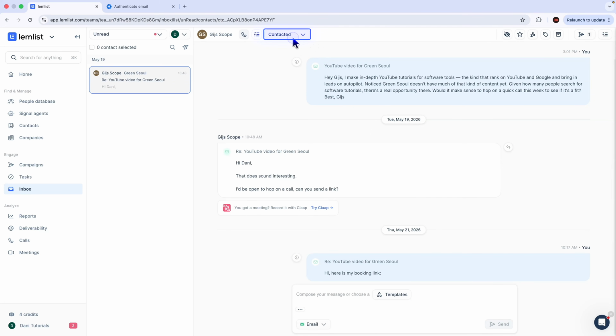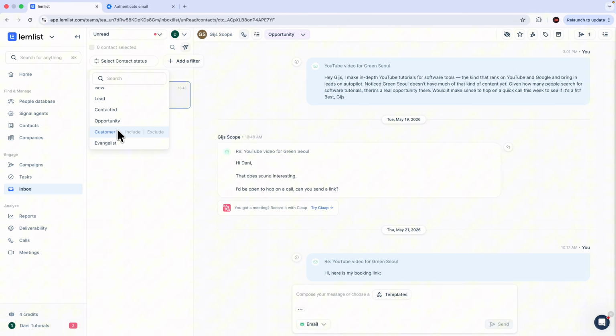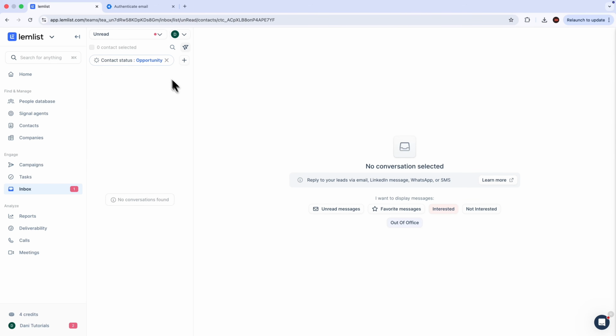Then here you can set the status for this contact. So right now it's set to contacted, but I could also set this to opportunity, for example. And then later you can go right here and filter. Then click add a filter, then go by contact status. And then here I can select opportunity. Now I'm still filtering by unread. If I set it to all conversations, you would then see the conversation with the opportunity status right here.